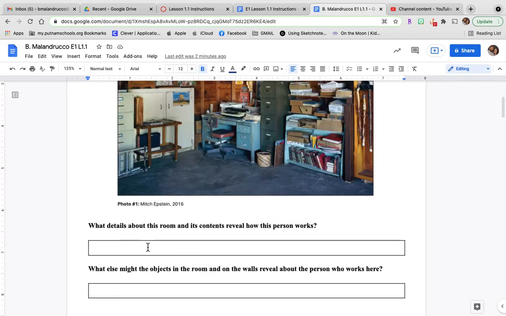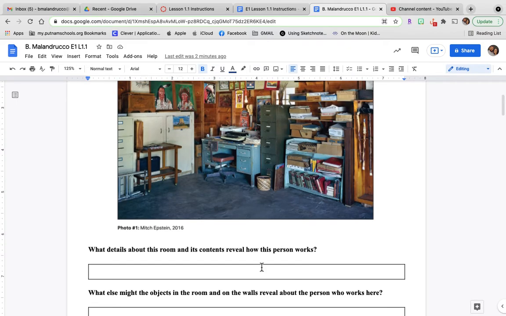So you would come over here. What details about this room and its contents reveal how this person works? What do you think? Looking at the room and its contents, you get the electric typewriter, you get the filing cabinet, you get a desk. You've got these books, all these papers organized on the shelves here. What does that tell you?